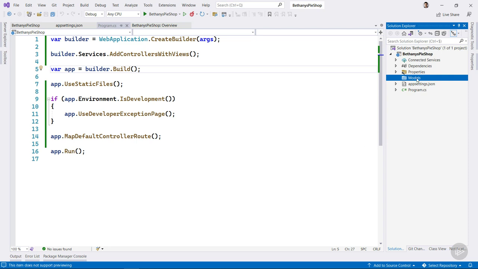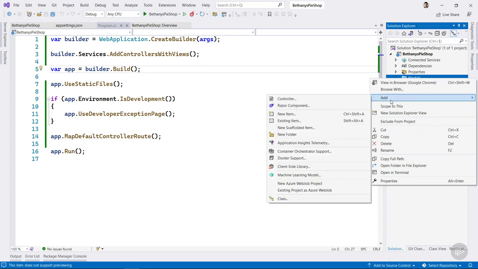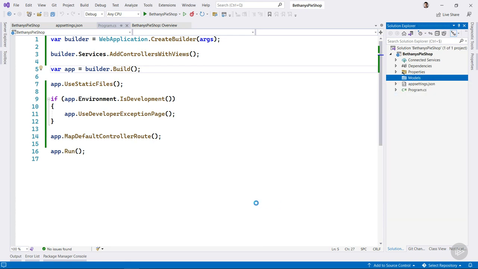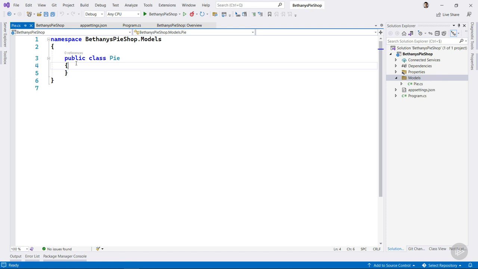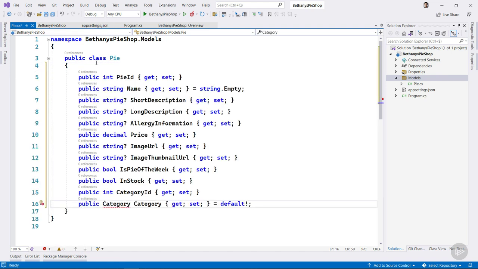Let's start by adding the first model class, and that's going to be the Pi class. I'm going to go here and add a new class and call that class Pi. I'm going to paste in a number of properties. Remember, this code you can also find in the snippets. What did I add here? I added an ID, a Pi ID of type integer. I also added a name, short description, long description, and you can read the rest.